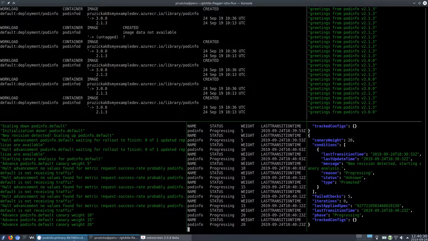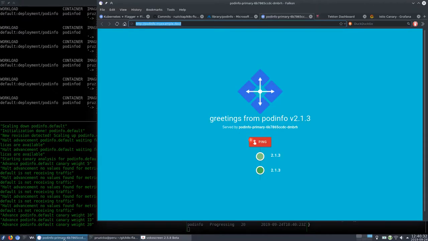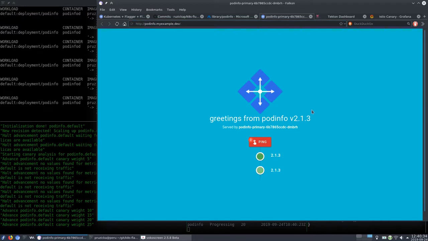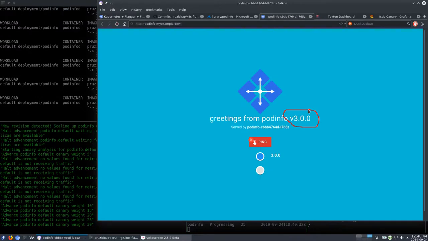So let me refresh the application, and you should be able to see the new version if I refresh it a few times. Yeah, so still some requests are going to the new version, but it's changing.